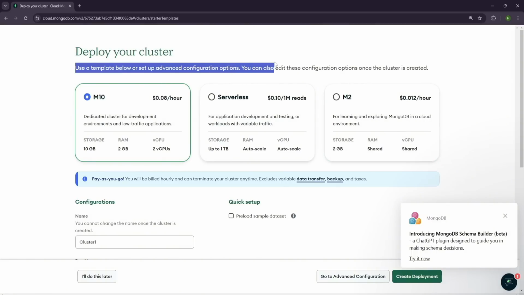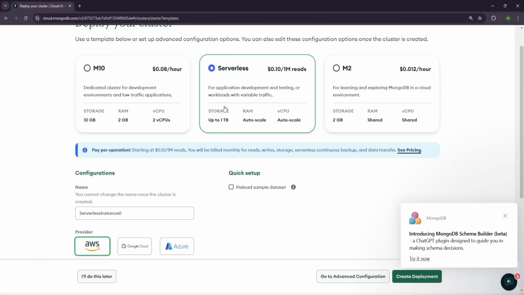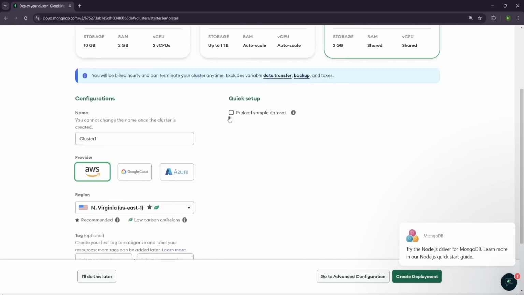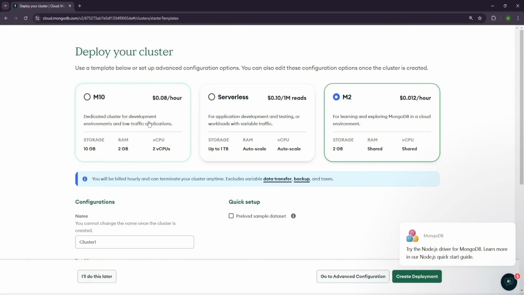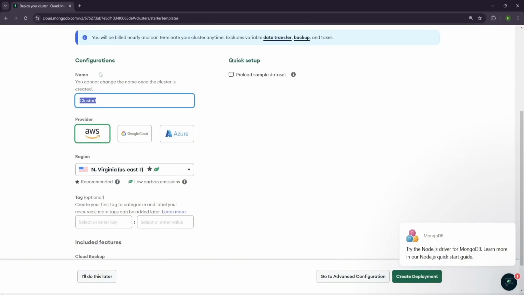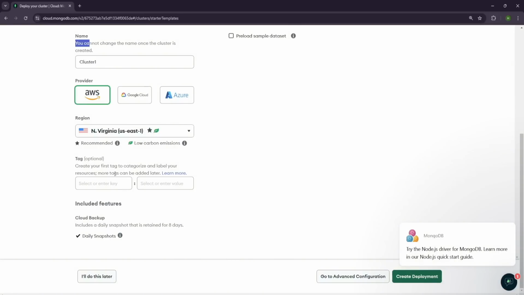The templates below are set, with advanced configuration options. You can also edit these. The M2 one basically was free. The name of the cluster is cluster, and you cannot change the name once created. I'll choose AWS as the cloud provider, Virginia is the region, and you could try the Node.js driver for MongoDB. Learn more in our MongoDB quick start guide.